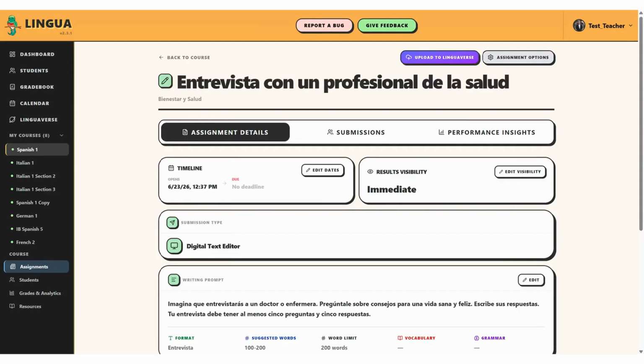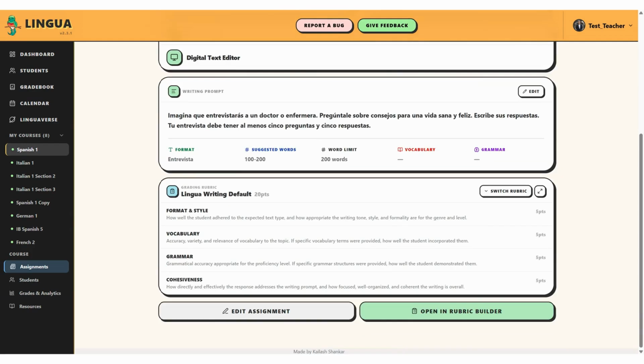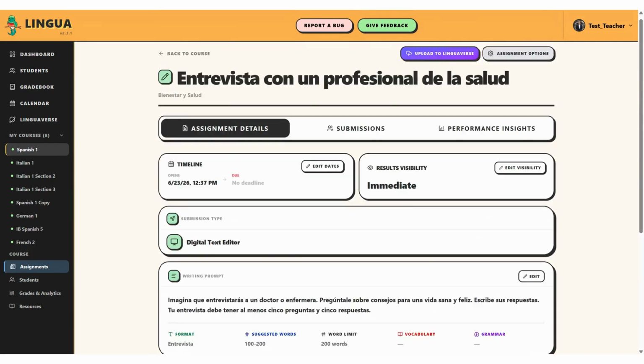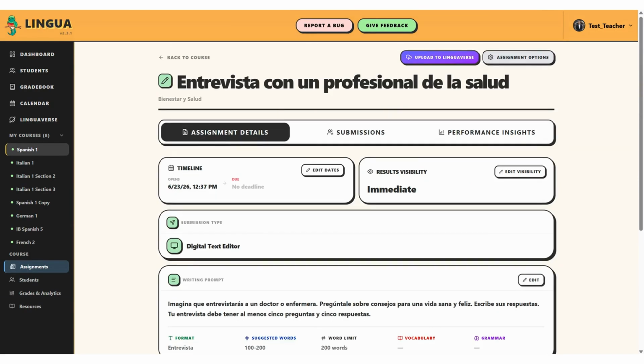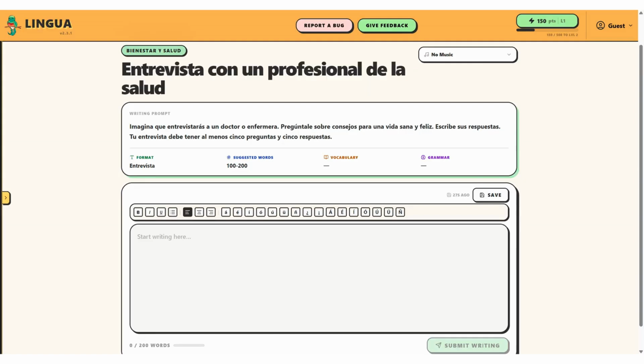So over on the assignment details page here, we see all the details about the assignment. We can change the rubric or change anything here if we need it. Now let's take a look at the assignment from the point of view of the student. While the student is completing the assignment, they have the option to highlight a word in the prompt, add it to their vocab list, and also see a translation of it. And then they can write their response over here.